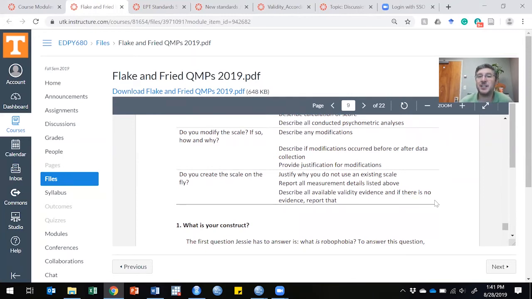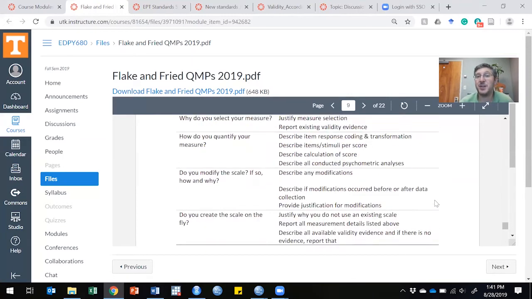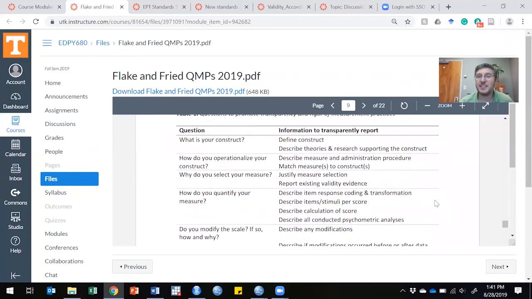It seems pretty self-evident to me, but it's good practice to get into. And I think they do a good job of breaking down some of these issues and talking about what we need to see to be able to create reproducible research.